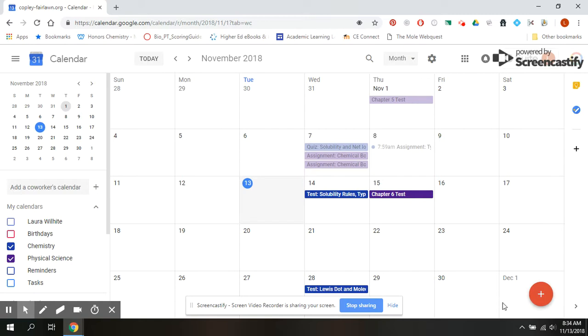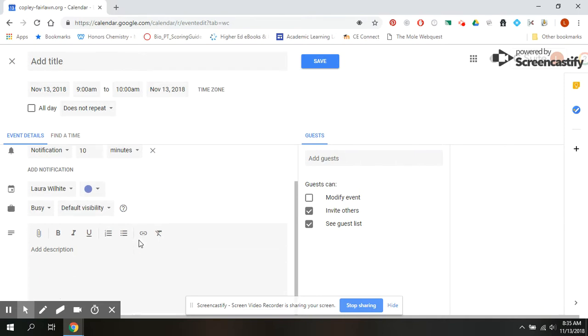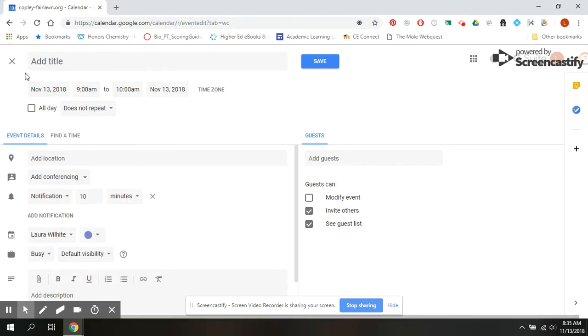If I want to add something to my calendar, in the bottom right corner, I can create an event. I could create this event so that guests could invite others, see the guest list, modify the event. So I can add different guests to this. There's my title at the top, the date and the time that this would be occurring, and I can also color code the event. So let's go back here.